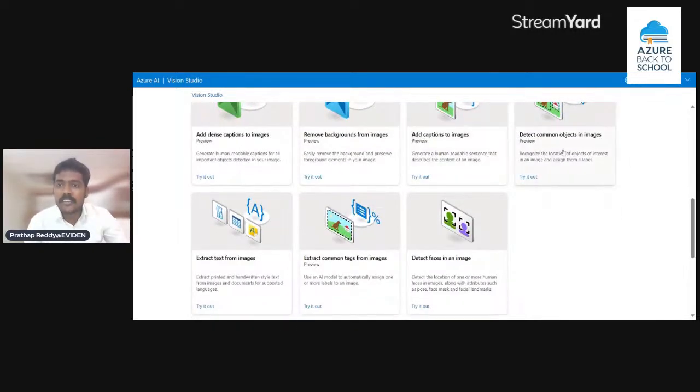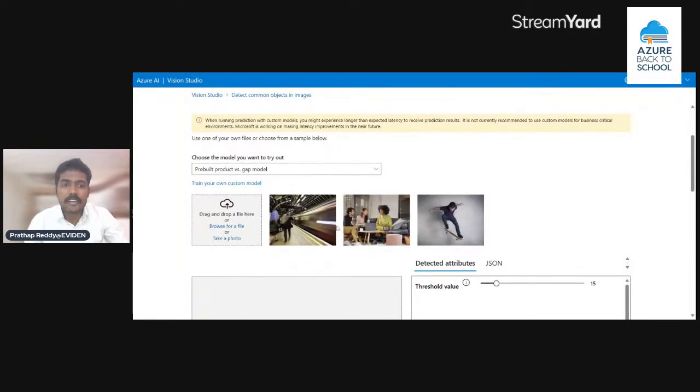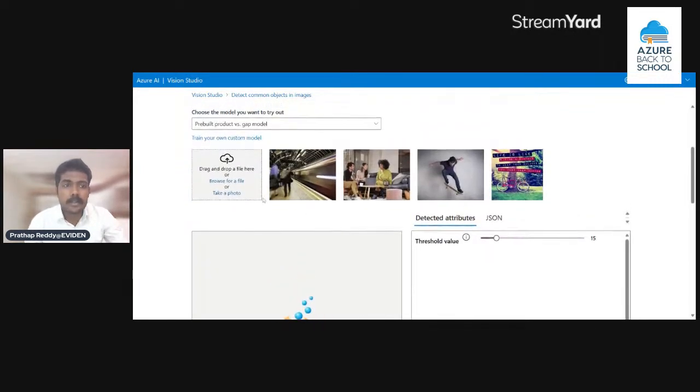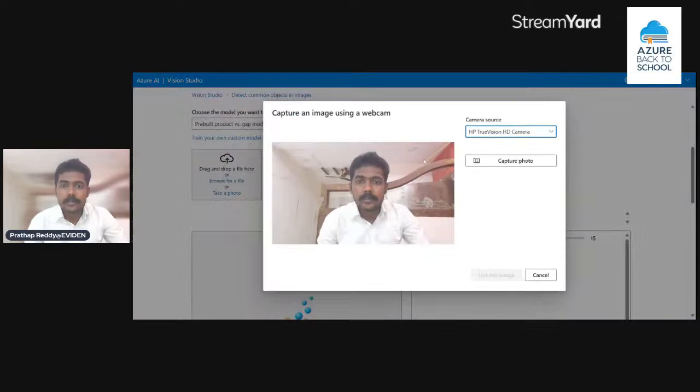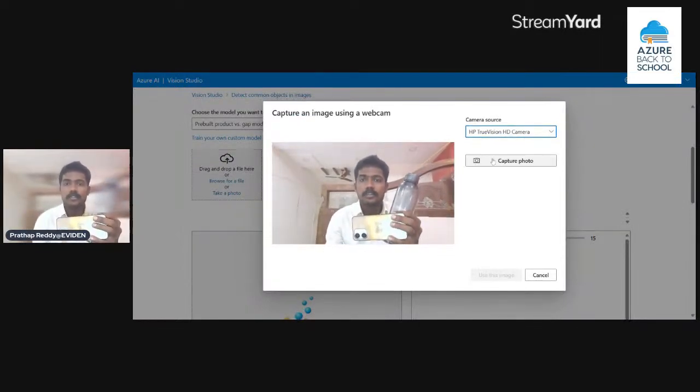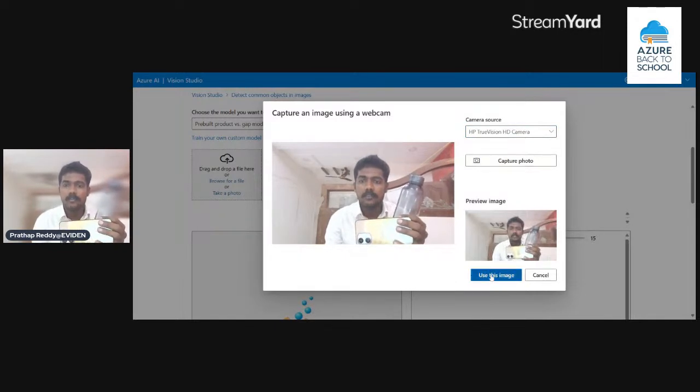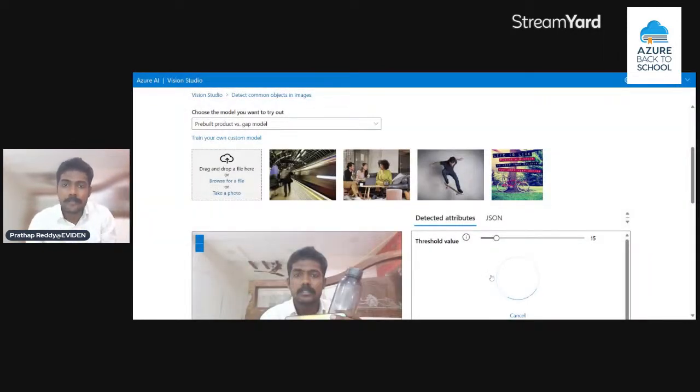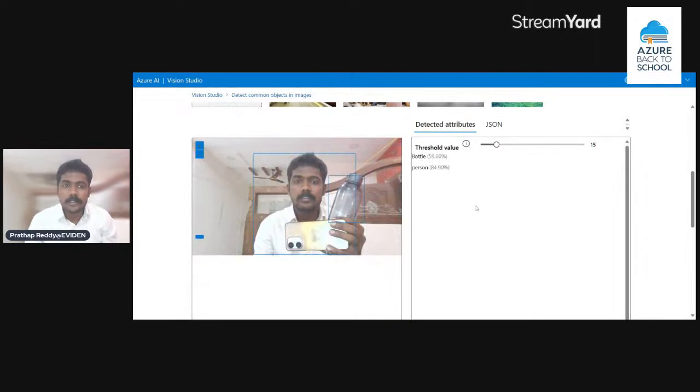detect common objects in the image. So they can detect some common objects in the image. For example, I just want to capture this one. Let's see how they will detect. Yeah, bottle is 59% and the person is 84%. So they will detect this way. And this is how it looks.